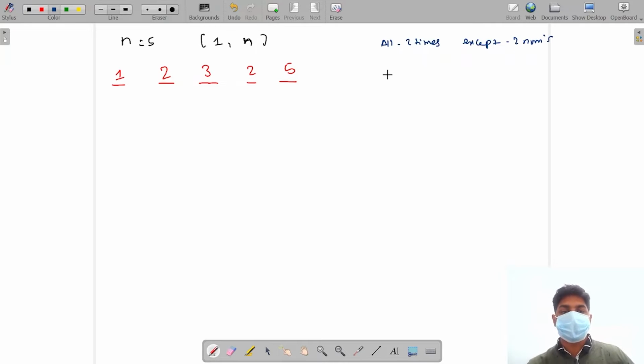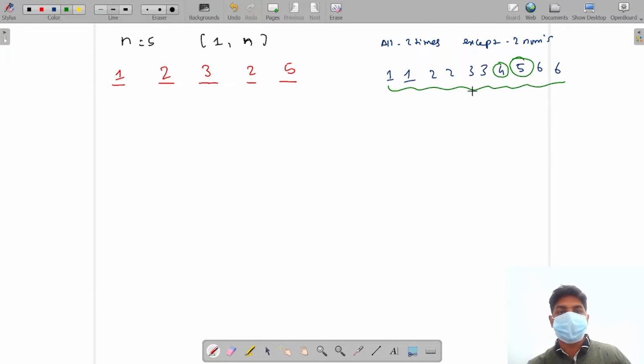So it will be something like this: 1 is present two times, 2 is present two times, 3 is present two times, and 4 is present one time, 5 is present one time, and 6 is present two times. Now we were asked to tell which numbers are present only one time. So we can see that 4 and 5 are present only one time over here. So this problem we had already solved and we know how to solve it.